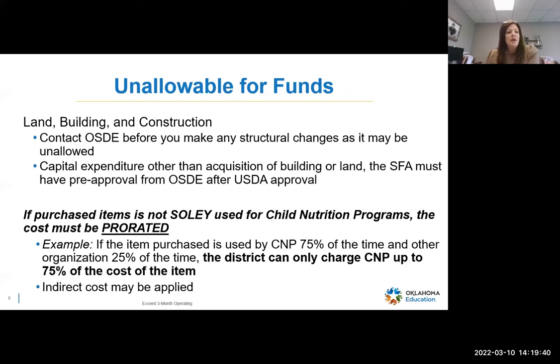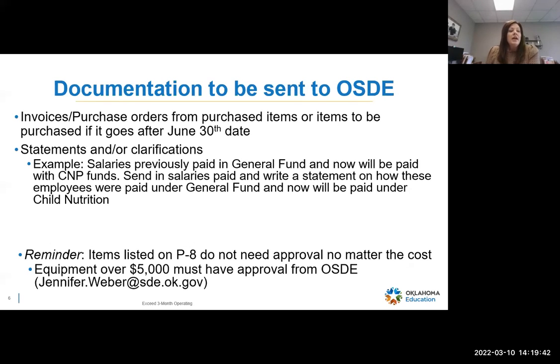Okay. Next one. Again, the documentation that needs to be sent in to Becky, once you've gotten it approved by me if it needs to be: she would need the invoices or purchase orders from the purchased items, or items to be purchased if it goes after the June 30th because maybe you can't get it.